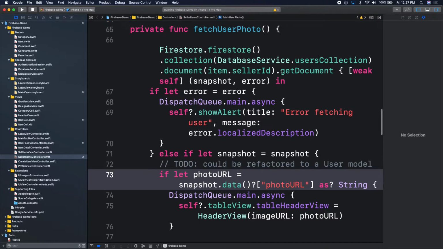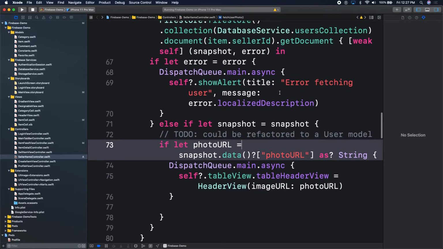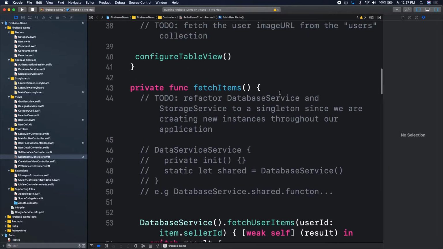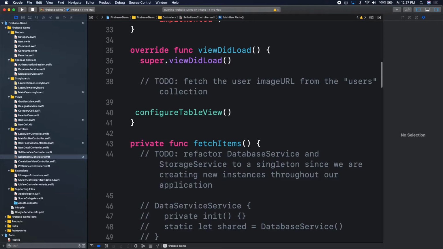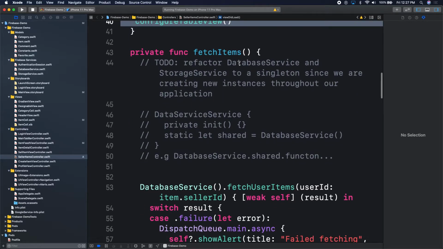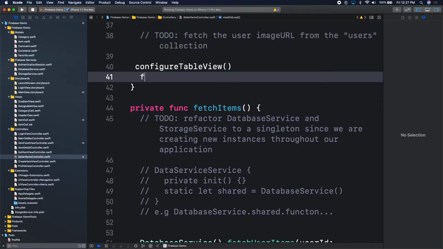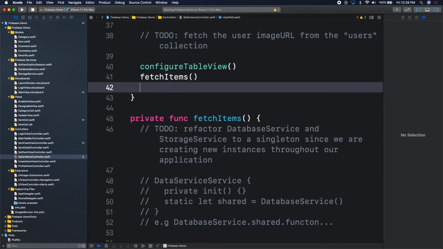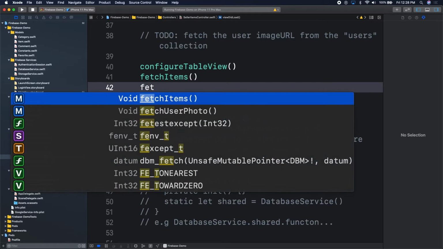So we have our fetch user photo. Can we go up to viewDidLoad? All right, so back in viewDidLoad, what's happening right now? We call configureTableView. We haven't called fetchItems. Let's go ahead and call fetchItems. Let's call fetchItems and let's call fetchUserPhoto.